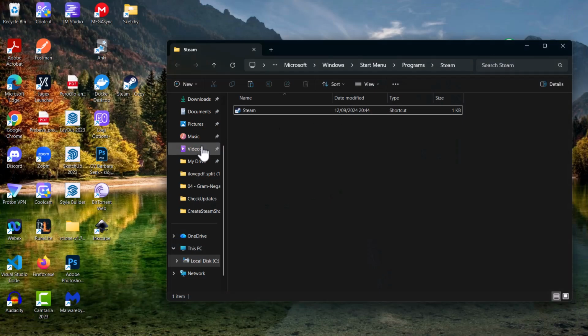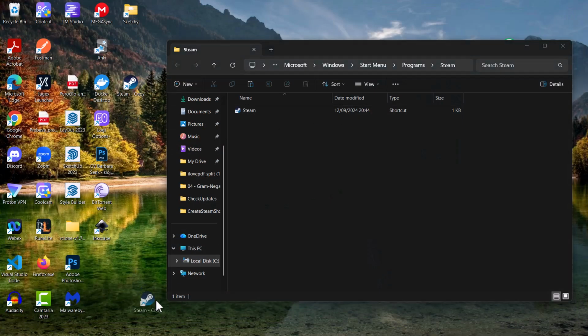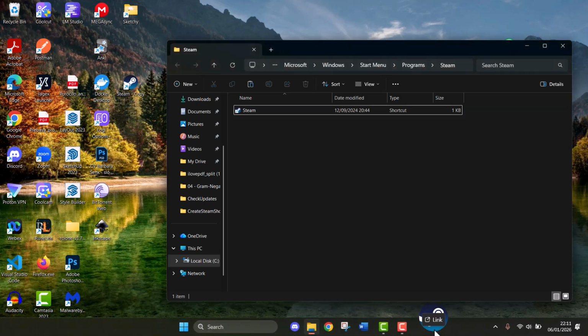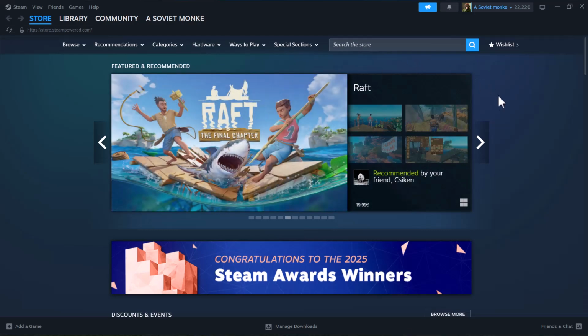So that's one thing. What you can also do is you can move it into the Windows taskbar. So you can pin it here as well. And once I click on it, it also pops here.